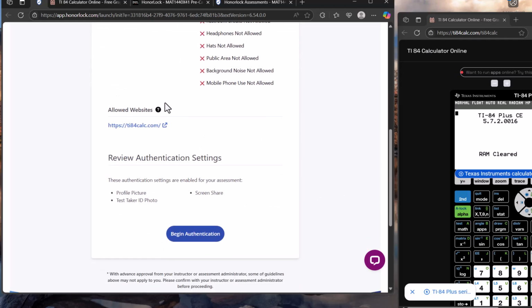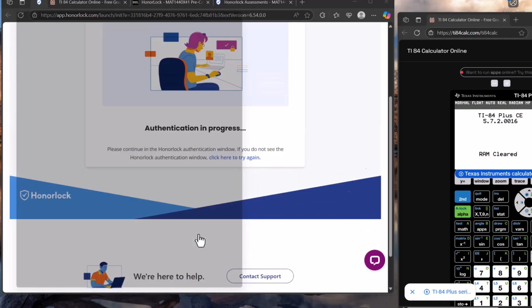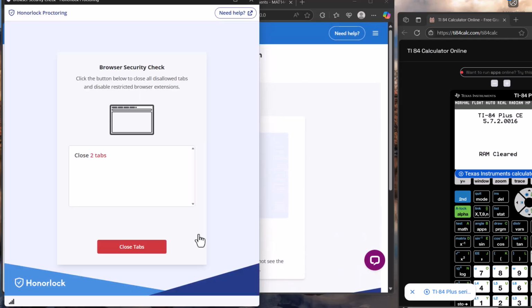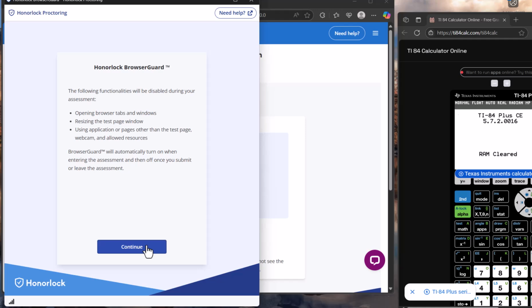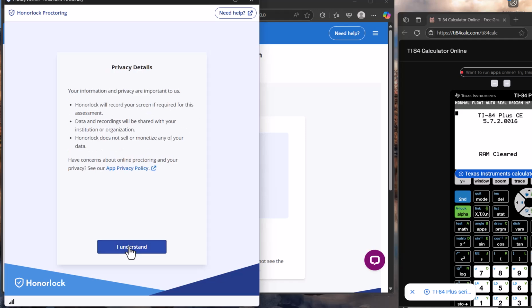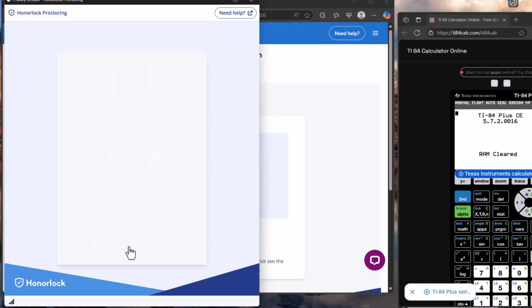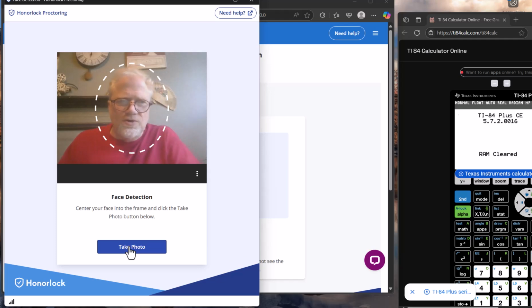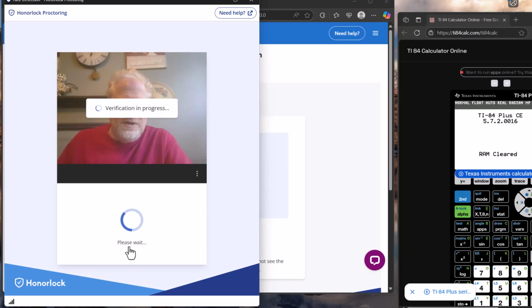Now we're ready to authenticate. So begin the authentication. It's going to close all of the tabs. It may close this calculator tab too. I don't know. I'm getting ready to find out. Okay, so it looks like since it's allowing that, that's okay. So it's going to continue. And now I think it's going to ask for a photo. So take a nice photo of you. I'm having a bad hair day today, but who cares? All right, so there's my photo.